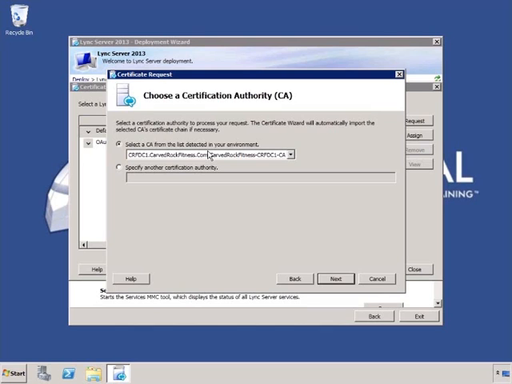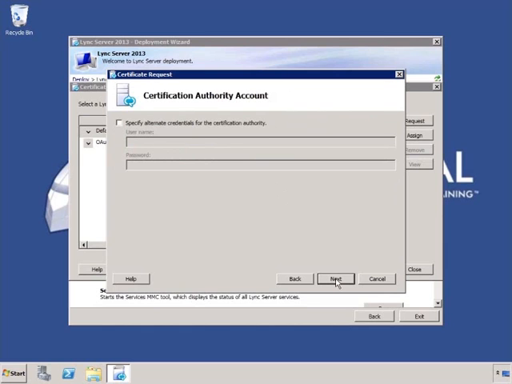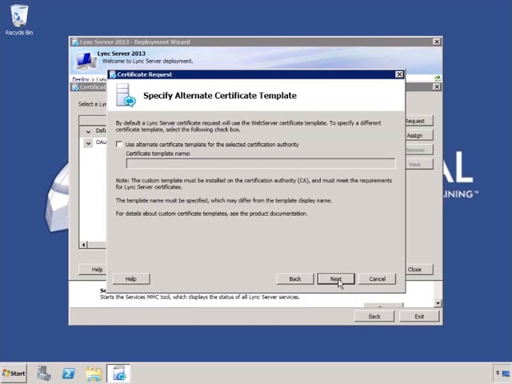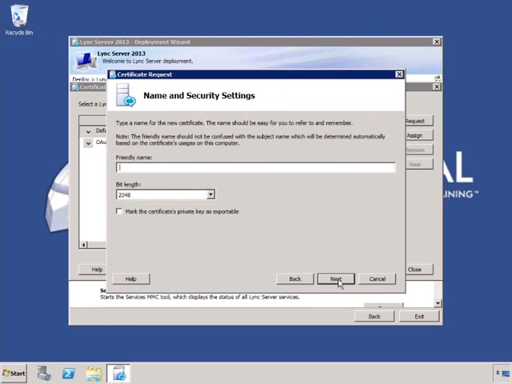This is an enterprise CA that's advertising its presence inside of Active Directory. We'll click on Next again. Now as I request my certificate, I specify the credentials that I want to use. Now I'm logged on as the enterprise admin, so I don't need to provide additional credentials. I can also specify if I want to use an alternate template type. I'm going to provide a friendly name for my certificate.